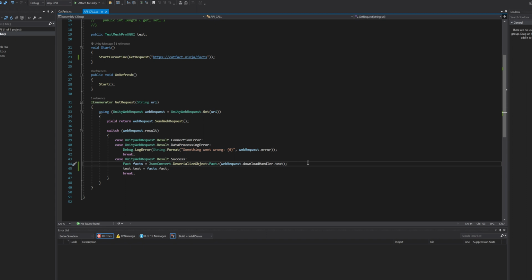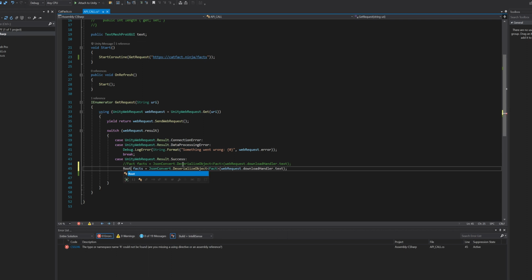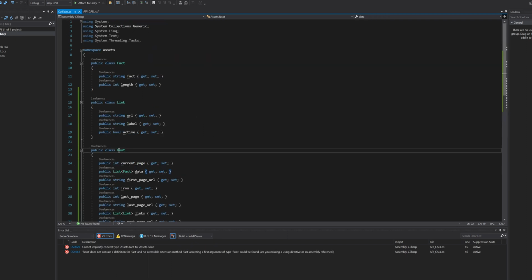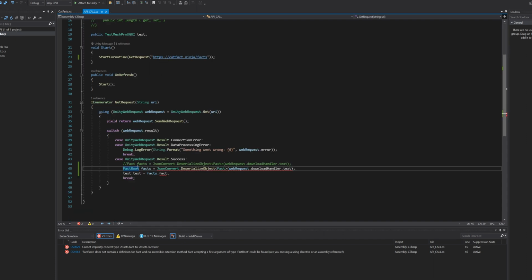So down here in our result.success, I'm just going to duplicate this line, and I'm going to comment out the previous one. So this is our old line just for reference, and you're going to basically see what we do here to get the full list. So change fact to root, so our root object, and we can rename this. So we can actually come over here and just rename this to fact root, just so we can see that better.